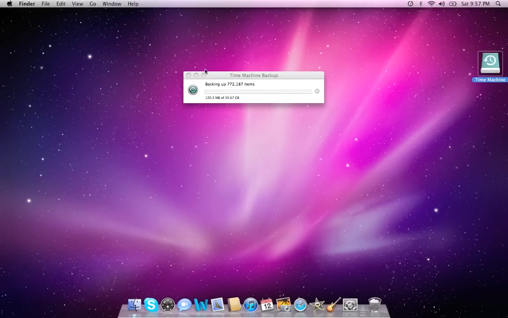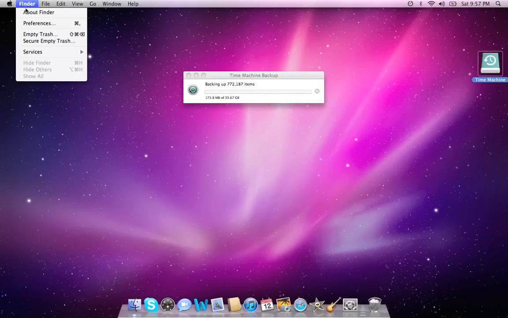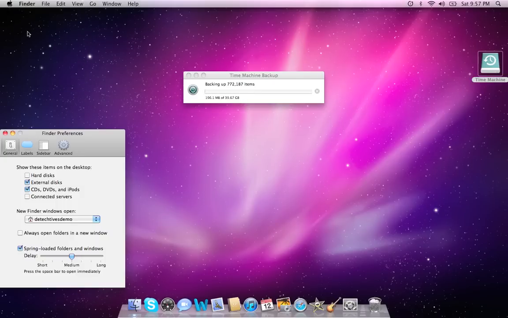Now remember, we can go into the Finder here. If we click on the Finder word at the top left, select Preferences, and then turn on, we check hard disks, we can see our own internal hard drive appear. And just below that is the Time Machine drive. Now some people don't like to have those icons there, so we can turn that off. We can also turn off external disks.